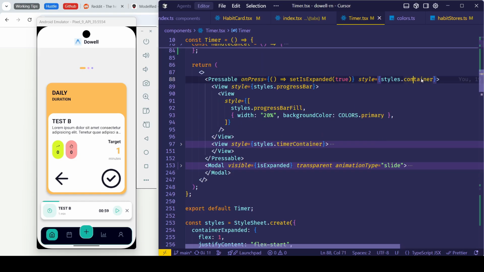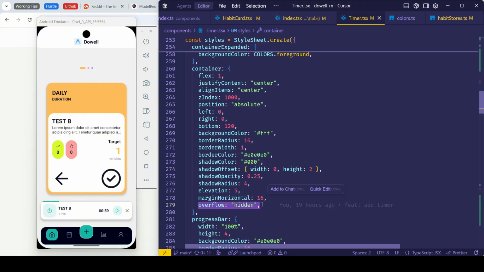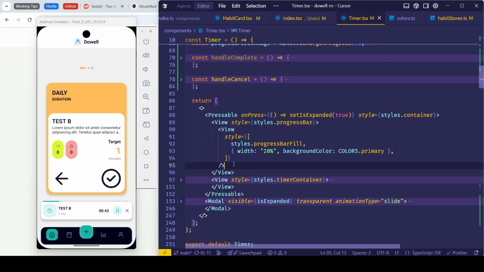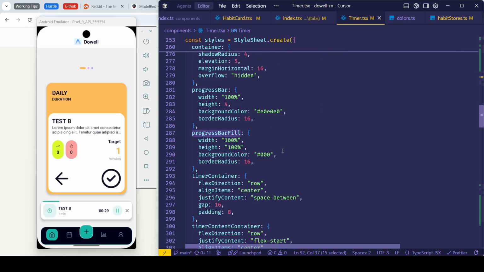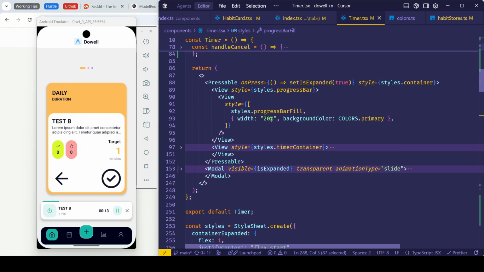And the most important thing in the container too is we use overflow hidden. When you do not set overflow hidden, it will not crop the progress bar. So this is to hide the overflow of the progress bar. Then in the child of the View component, you just make the progress bar fill. It is the same thing, and you can customize the width in here and the background color. I set it to primary, and then you will get the progress bar fill.